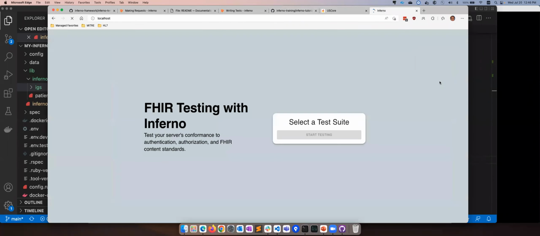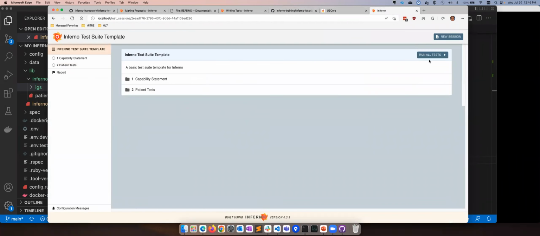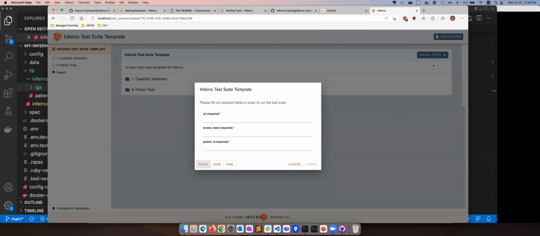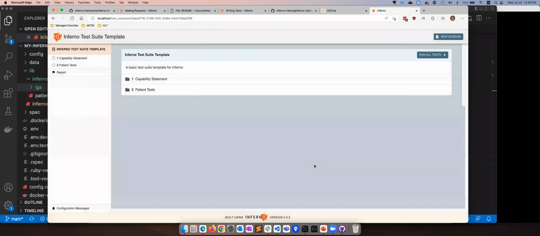Let's run the localhost. So, when I click run all tests, you see there's one more input for the token. Again, we have this server, and also I have a cheat input for the token because I already know that. I will put it into the chat, so you also know what the token is. And same patient ID. So I click submit and cross my fingers, hope everything works.